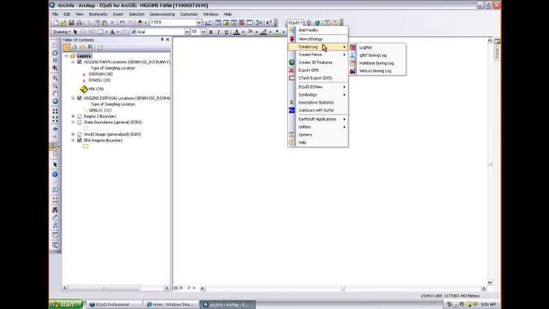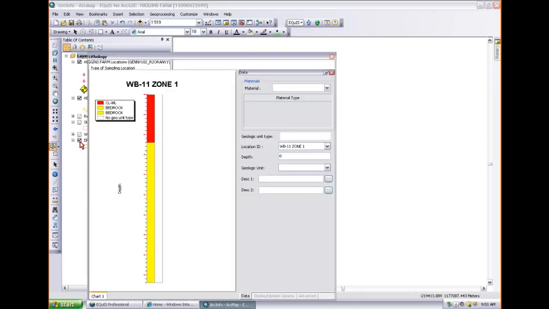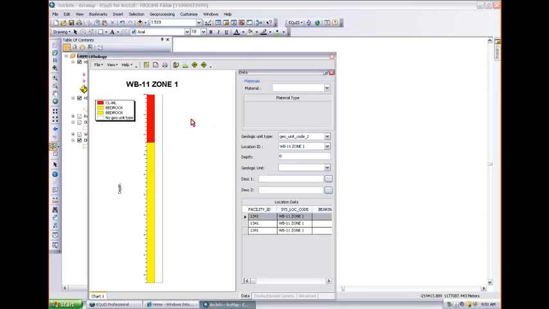Well, we can do things such as create boring logs from that location, or even view the lithology data. I may have picked one that didn't have lithology. I'm not familiar with this facility. Oh, there we go. Just took a second.